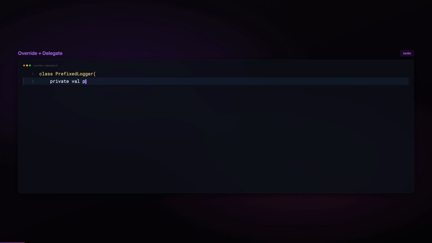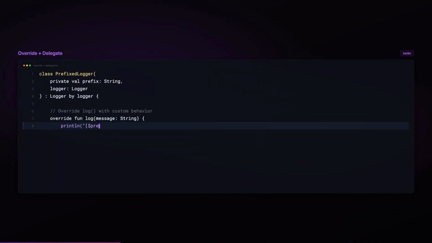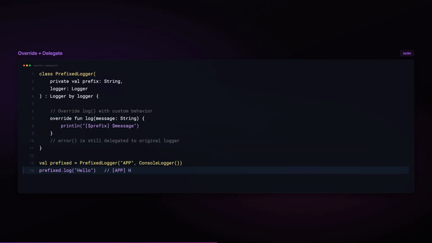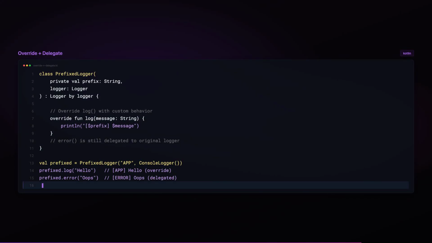You can still override specific methods while delegating the rest. In this PrefixedLogger class, we override the log method to add a custom prefix, but the error method is still delegated to the original logger. This gives you selective customization. Override what you need, delegate the rest.